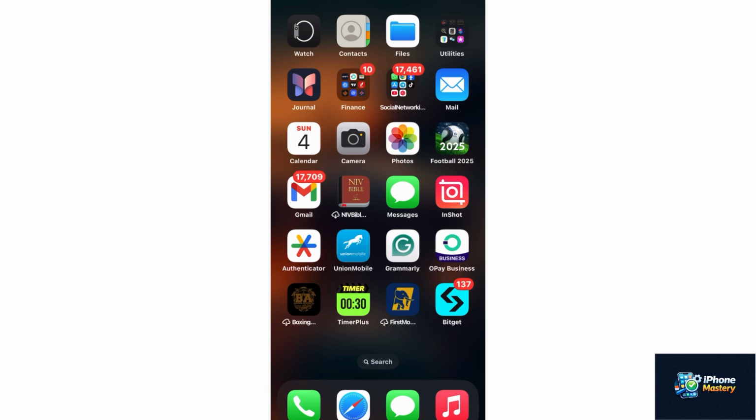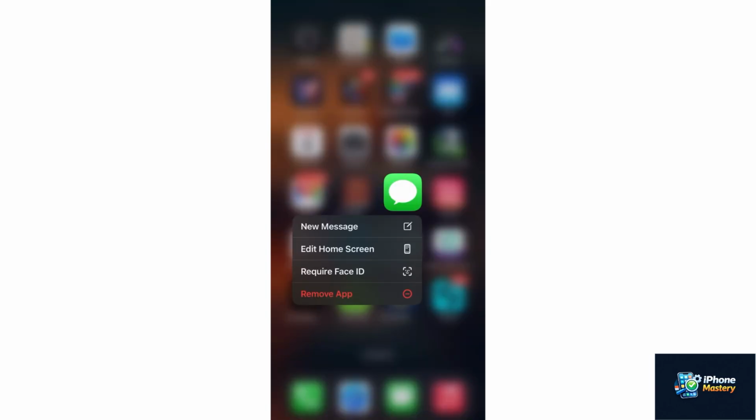So what you want to do here, this is the home screen of the iPhone. You want to look for the text message icon. As you can see, this is the green text message icon. I want you to tap and hold the text message icon for just 2 seconds. Tap and hold. Once you do, it will bring out this menu for you.